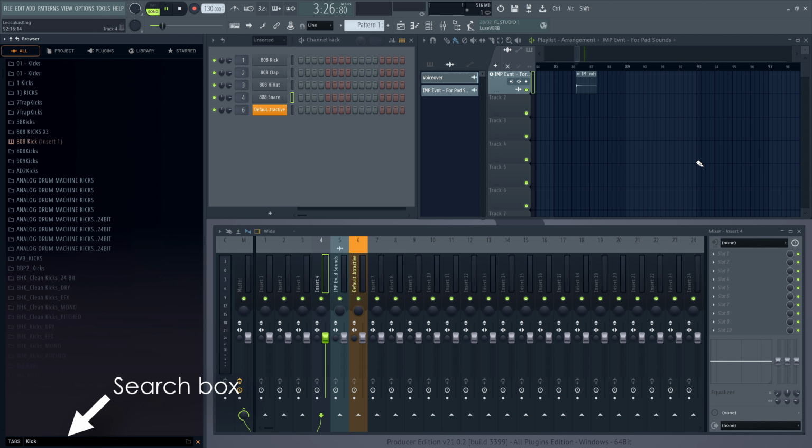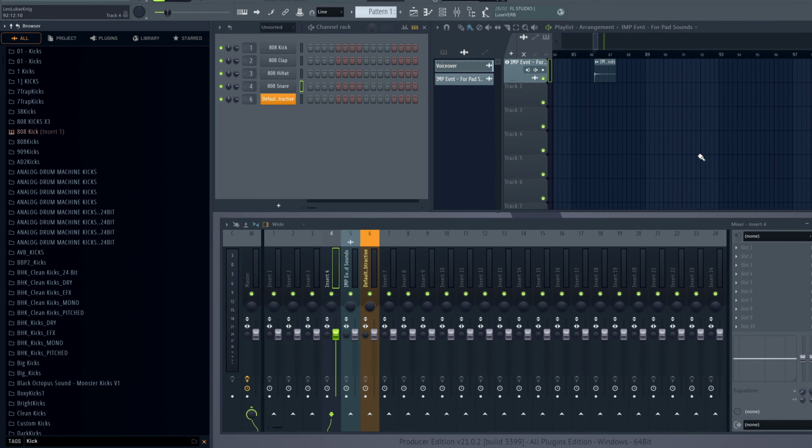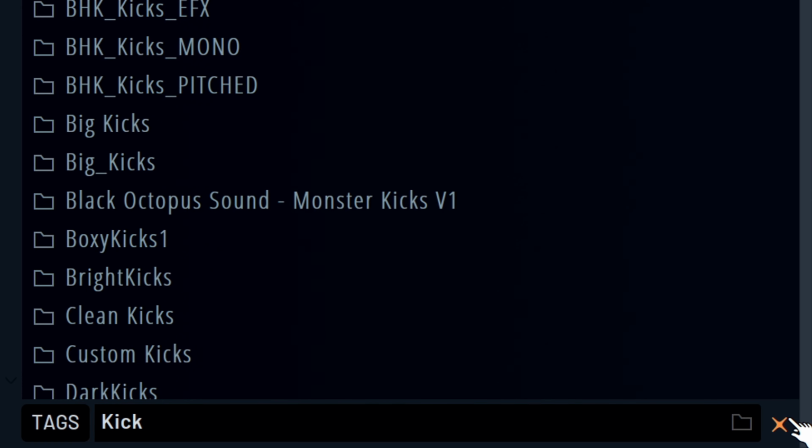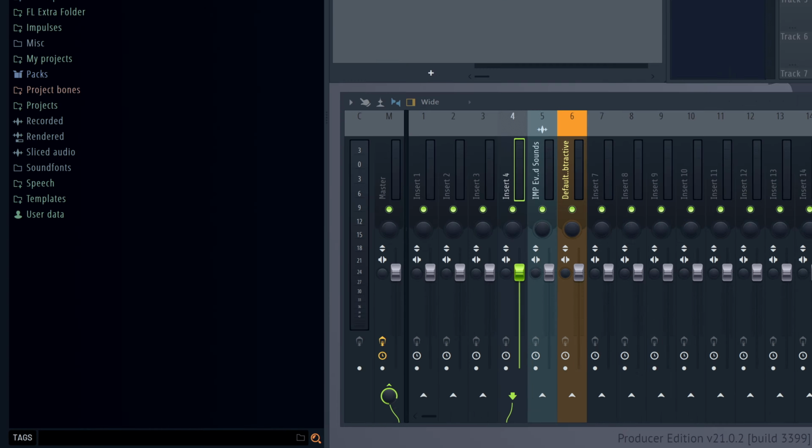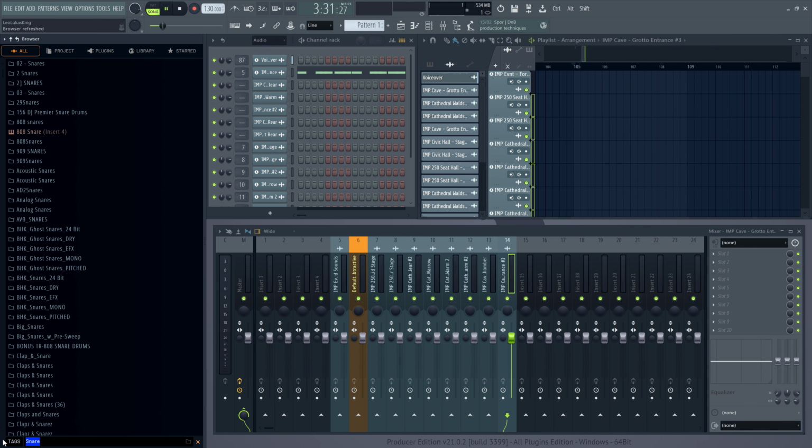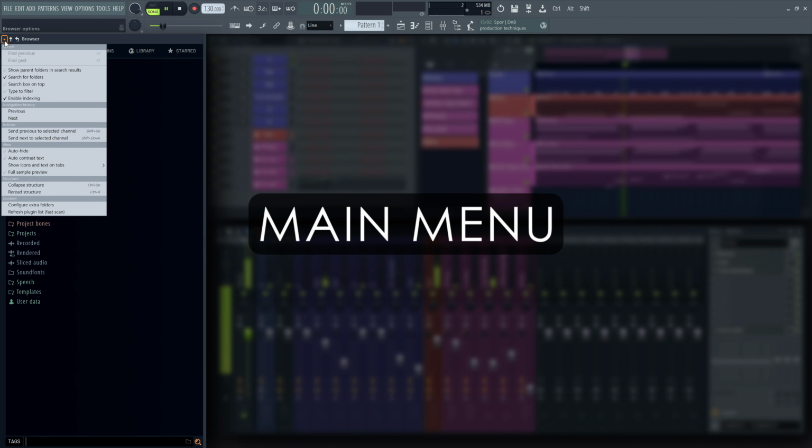You can press Ctrl and F to automatically focus the search box as well. By default, it's located in the bottom left of the FL Studio interface. I much prefer it on top. This is where the menu diving starts. So let's go into the main browser menu.